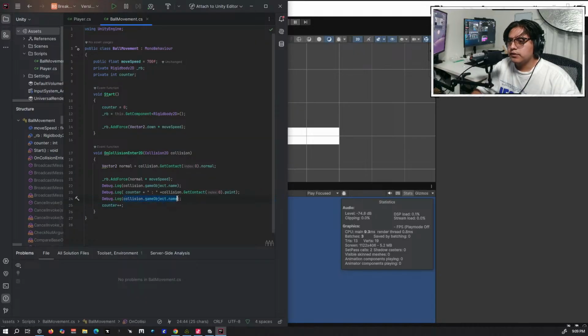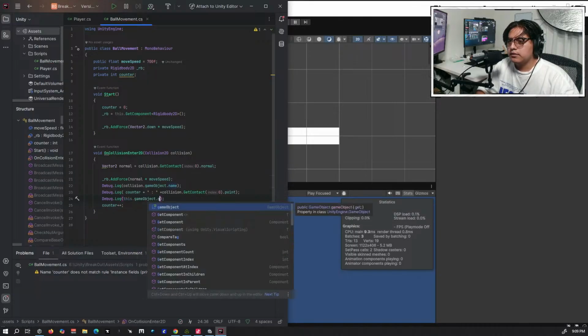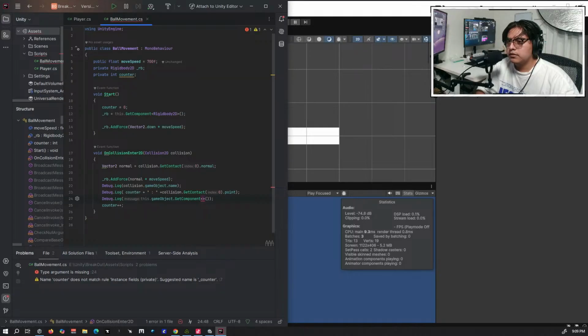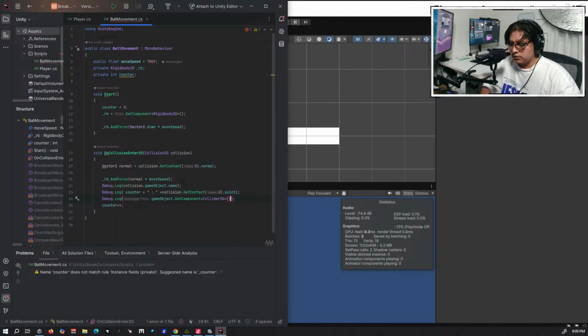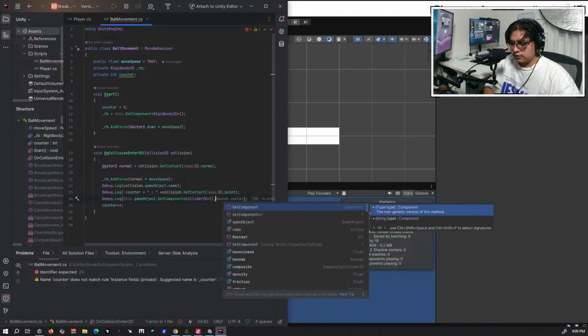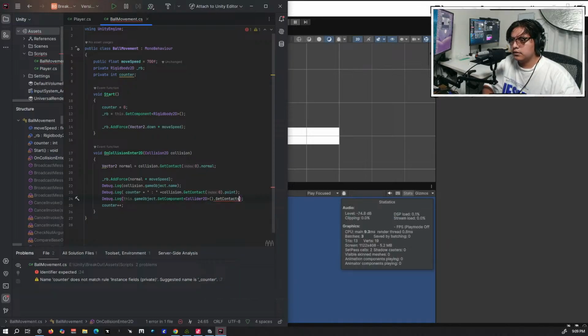Okay, so I'm gonna do this. Dot game object. Dot get component. Collider 2D. Dot get contact. Zero. Dot point.